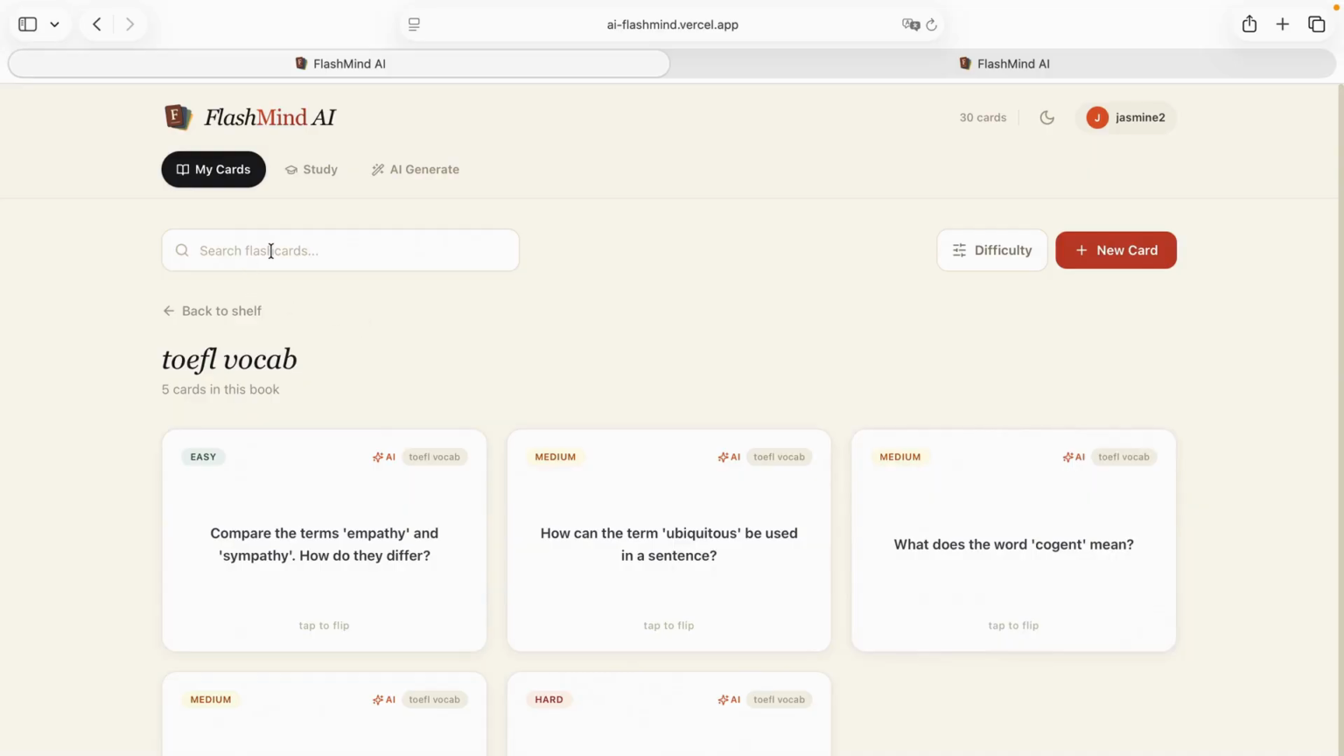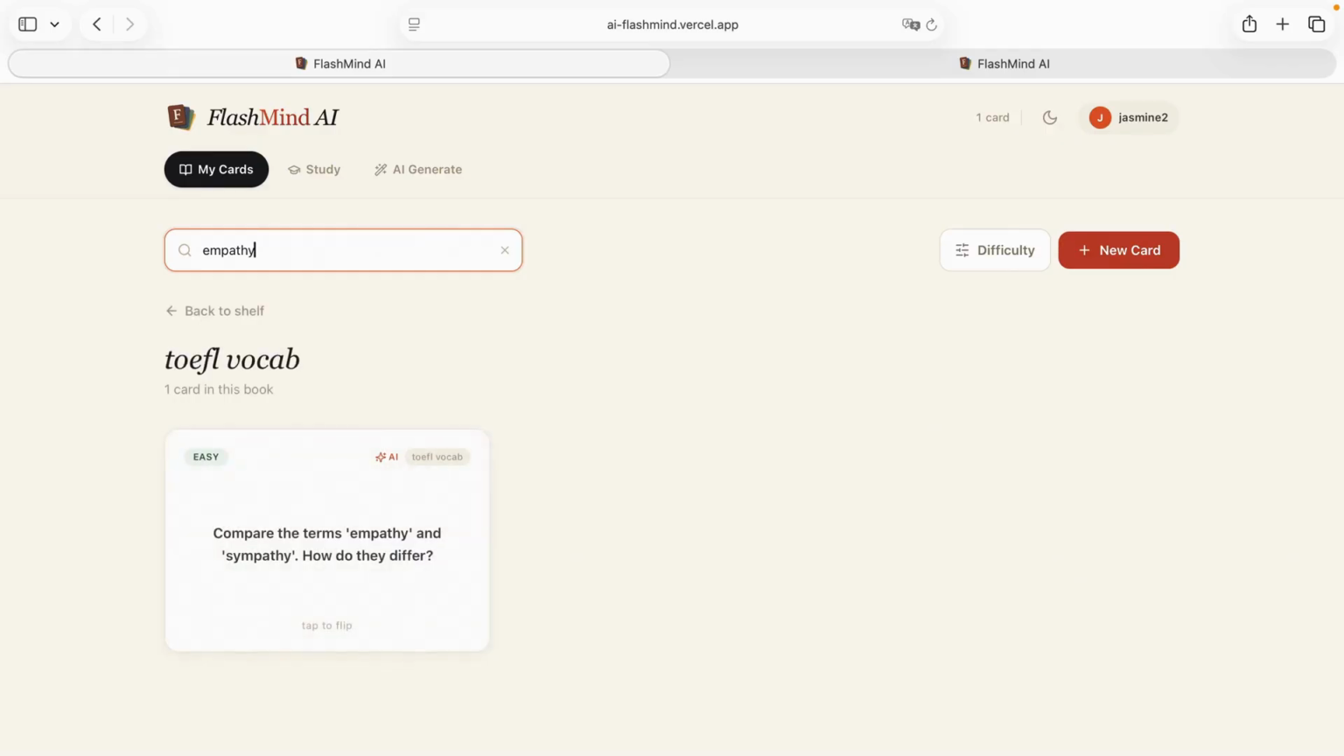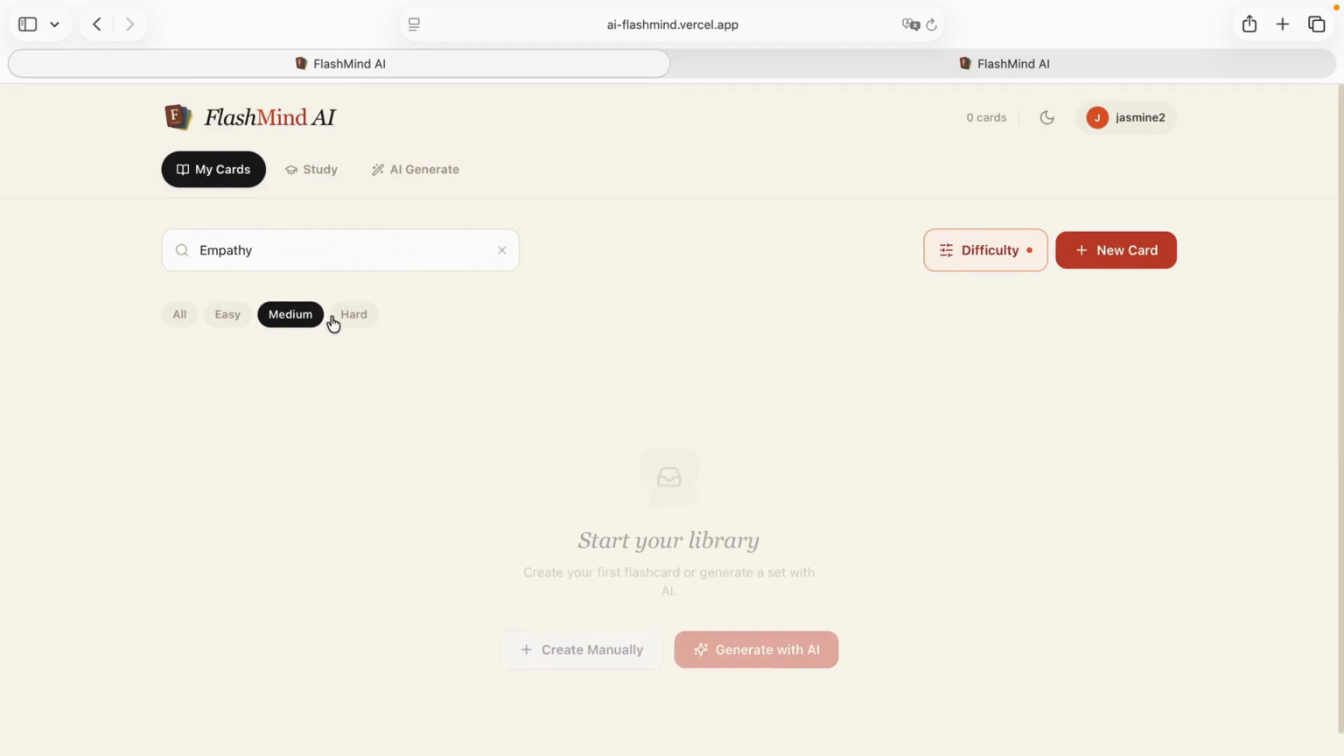First, search. As I type, the cards update right away. It looks at both the question and the answer. Capital letters don't matter. Second, difficulty. 4 buttons: low, easy, medium, hard.